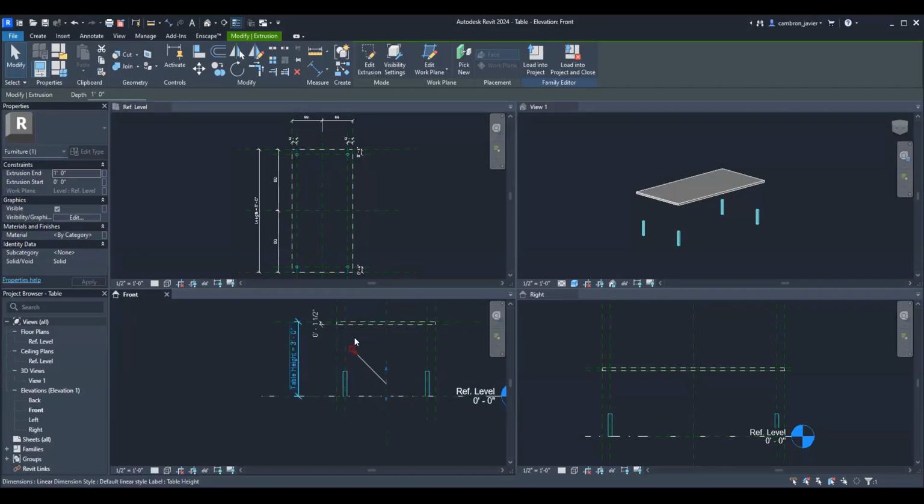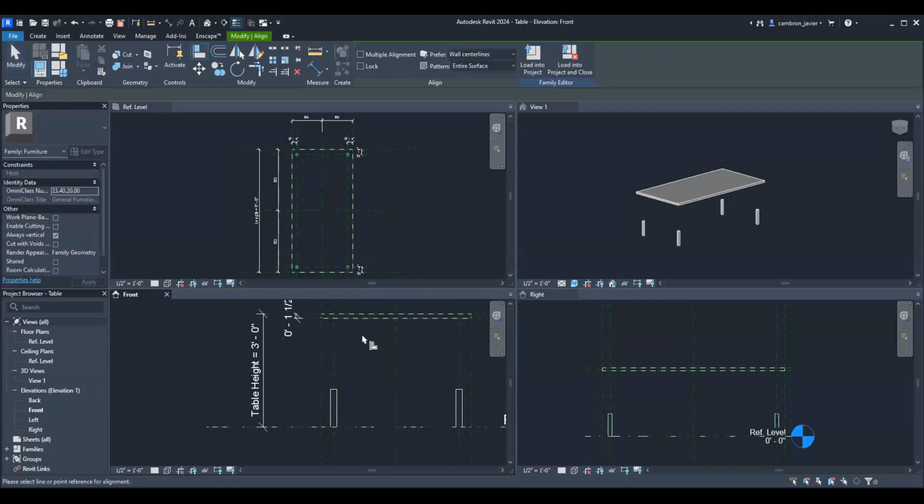So let's go into the front view. I'll hit the align tool. I'm going to select not the bottom of the form, but the reference plane that is locked. Remember, this reference plane is locked to this reference plane. And this is the one that has that flexible parameter. So I'm going to hit the align tool.